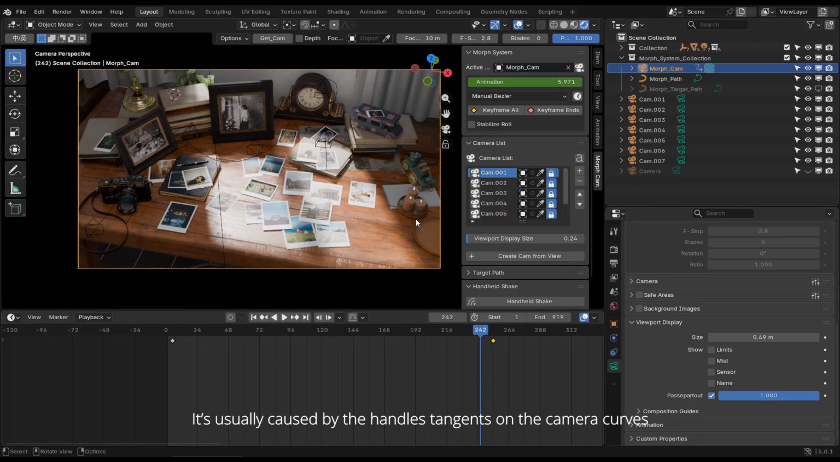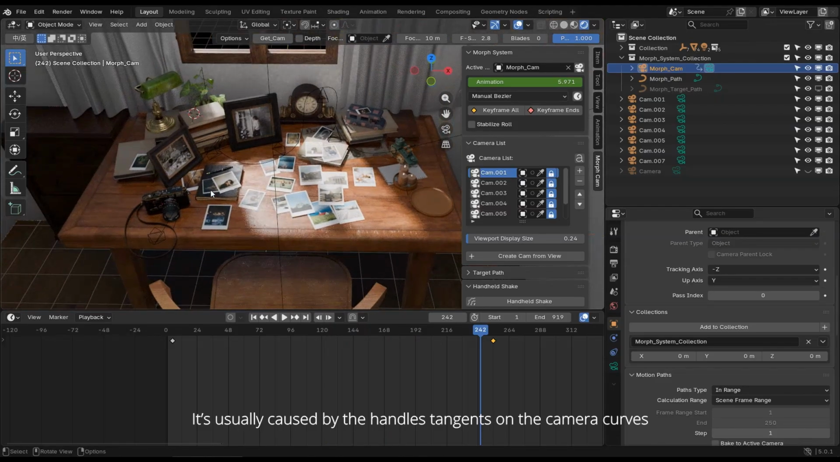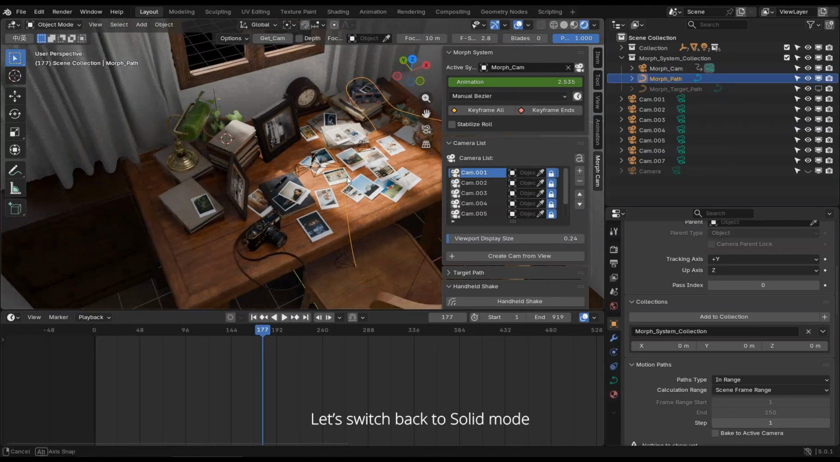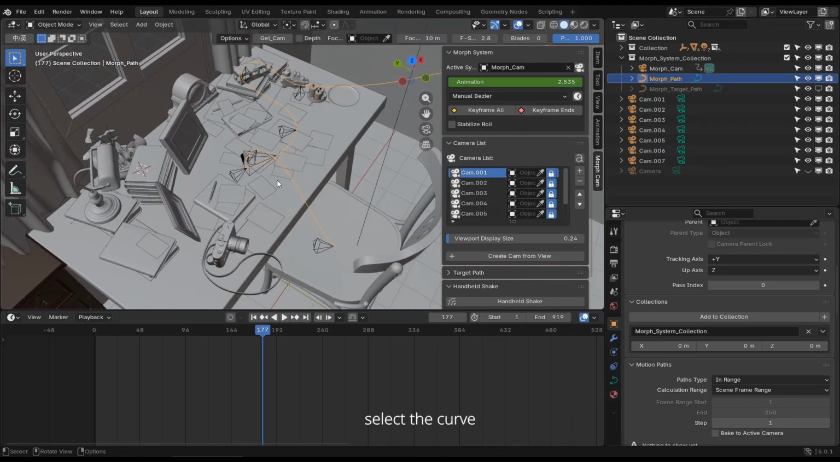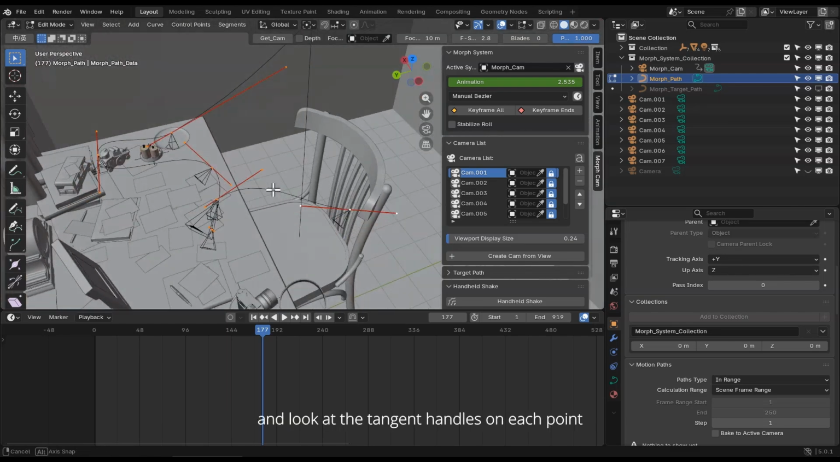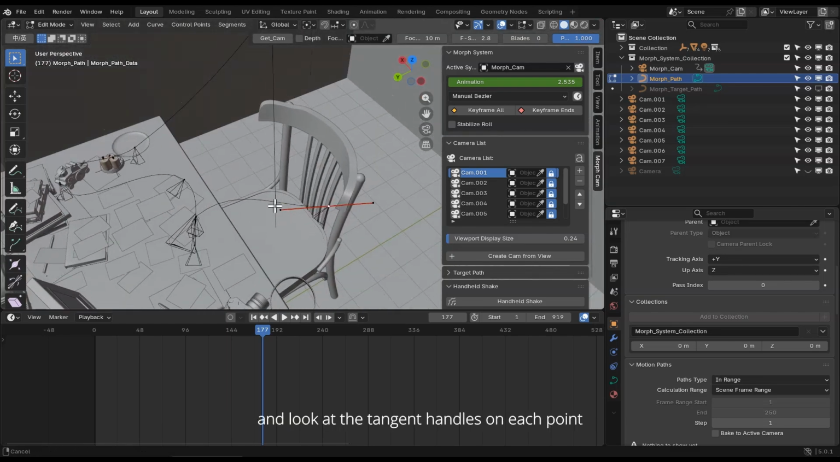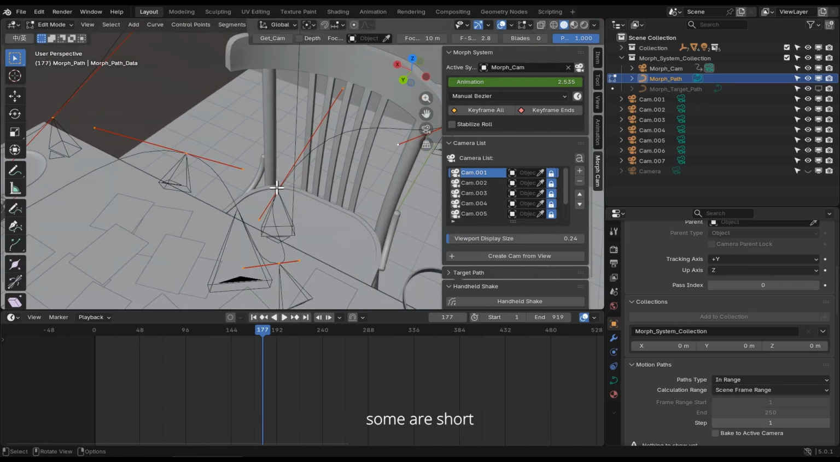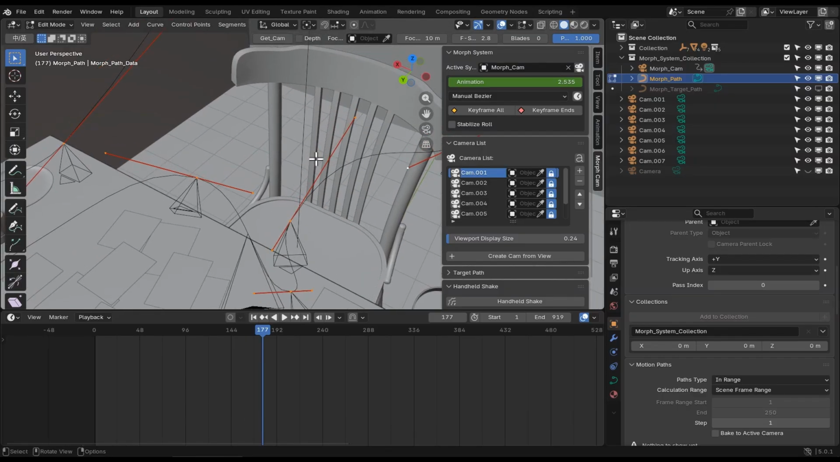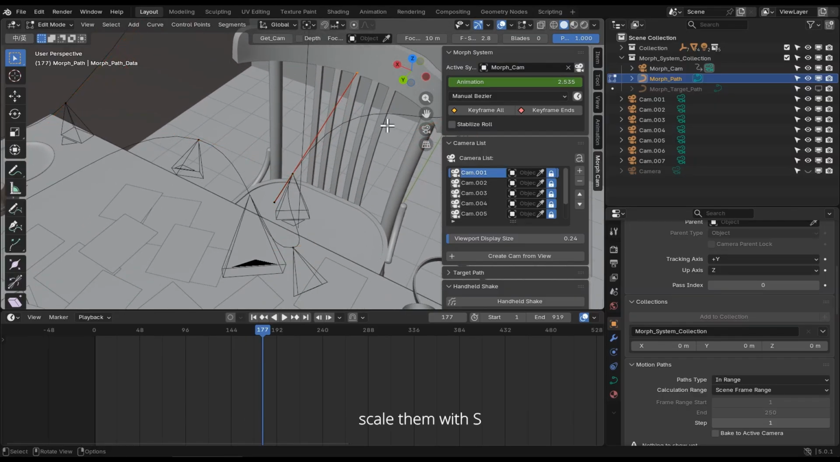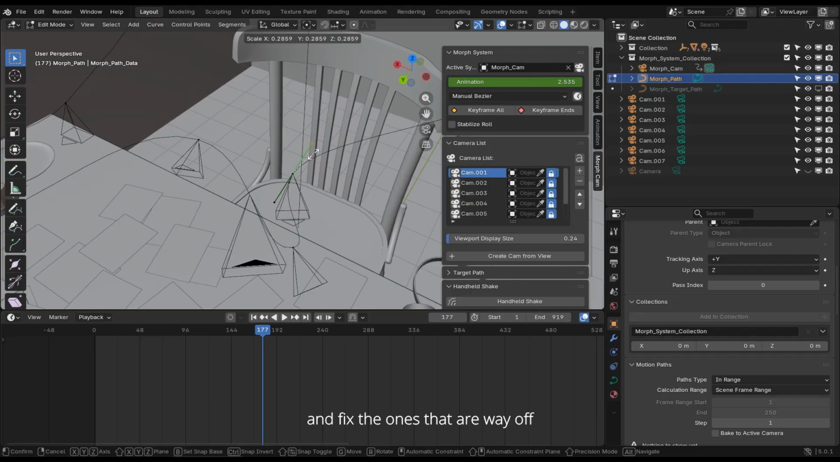It's usually caused by the handle's tangents on the camera curves. Let's switch back to solid mode. Select the curve, press Tab to enter edit mode, and look at the tangent handles on each point. You'll see some are long, some are short. If the tangents on either side of a point are very uneven, the camera will speed up or down suddenly there, making it feel jerky. So select the handles, scale them with S, and fix the ones that are way off.